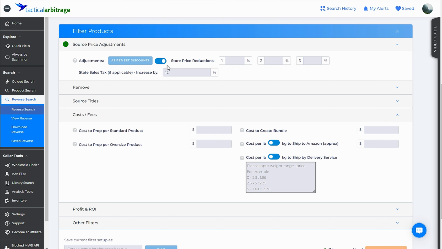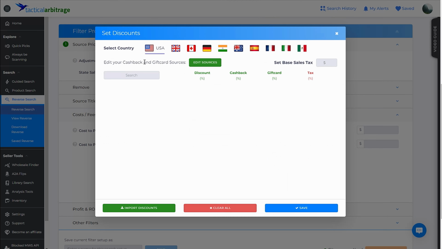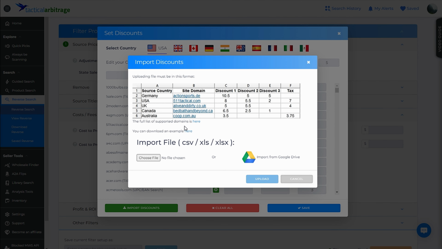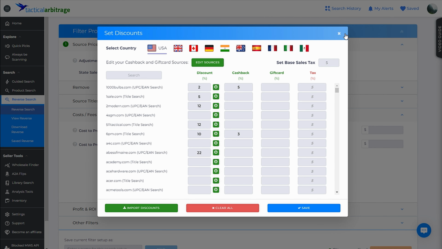Right next to the store price reductions fields, there is a toggle and the As Per Set Discounts button. If we slide the toggle to the left, we'll be able to click on As Per Set Discounts. This will display a pop-up in which you can manually set the discount, cashback, gift card, or tax value for every store or domain. You can upload a spreadsheet of discounts by clicking here, and you can also download a template for the spreadsheet from here. To ensure any changes are saved, make sure to click Save.